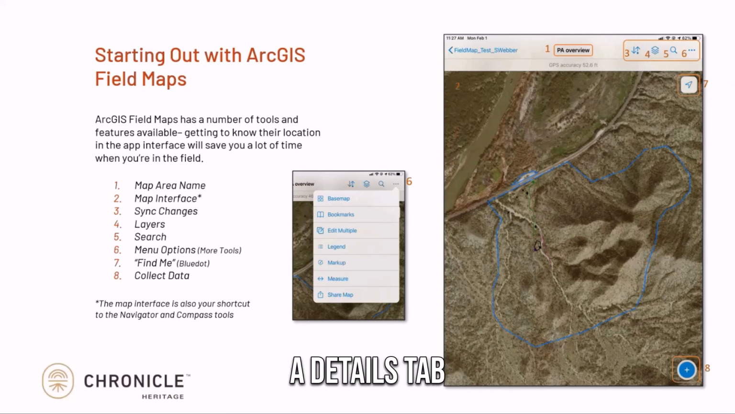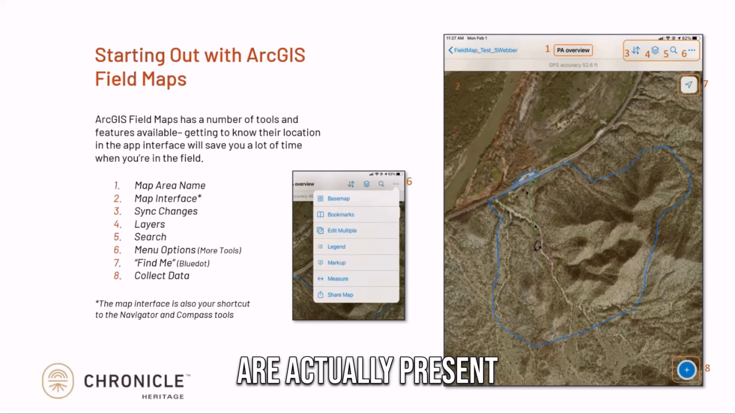You might have a details tab, which is where you can do things like starting to collect data, get directions to that location, activate a compass tool. You can also find what's here, because you're like, I poked it, what layers are actually present at this location, to get information about the other data that's already been loaded into your map. All of that is going to be from your map interface.